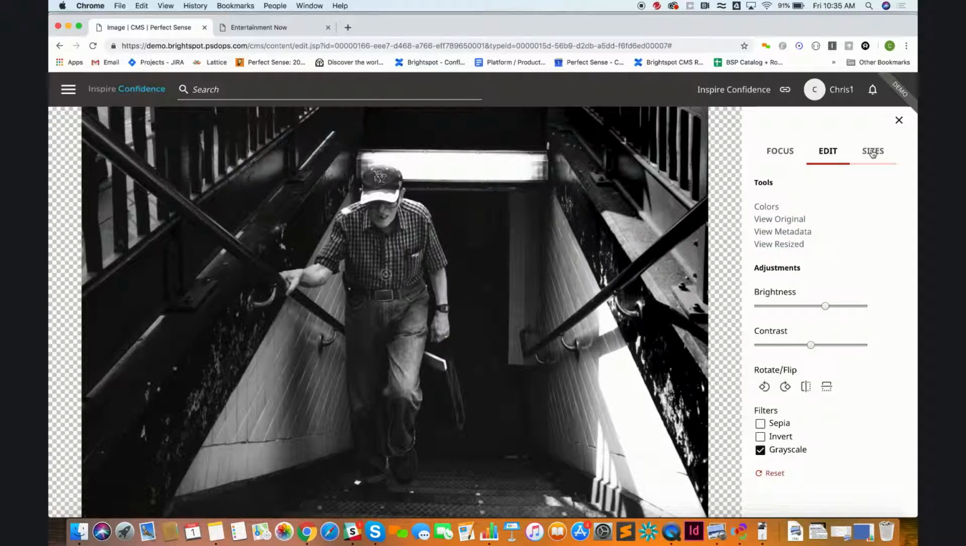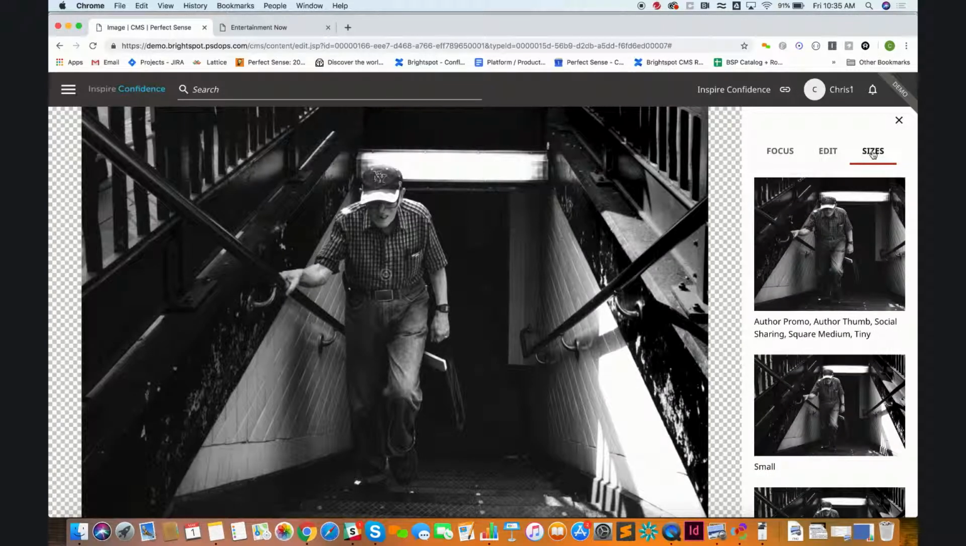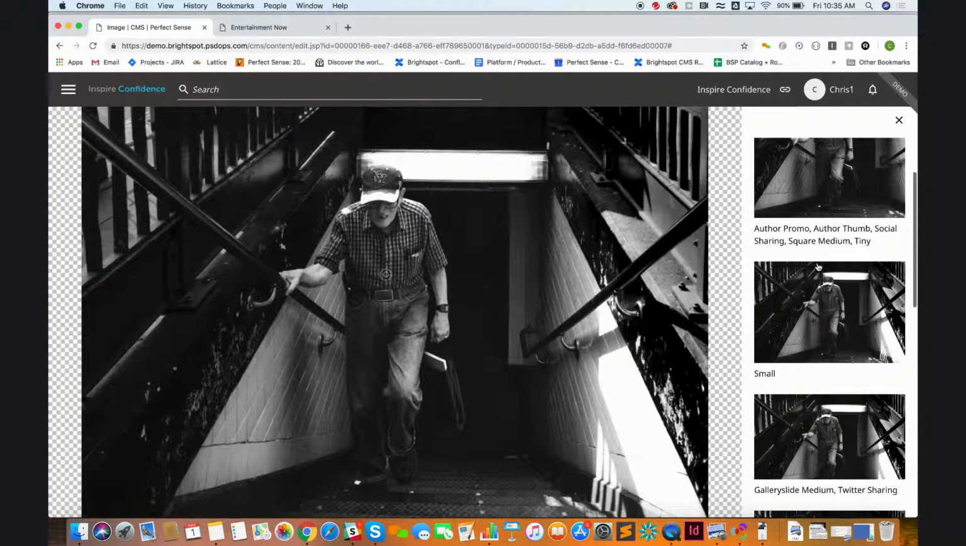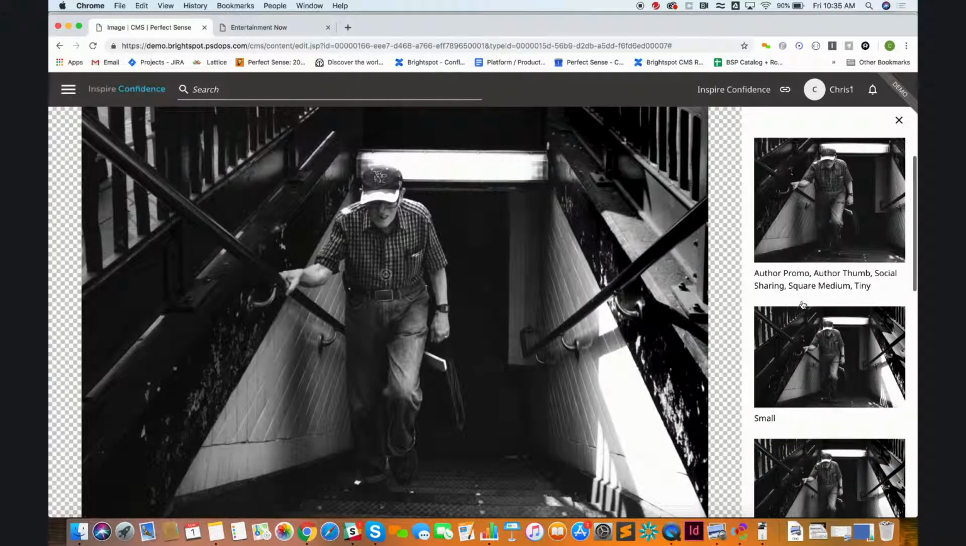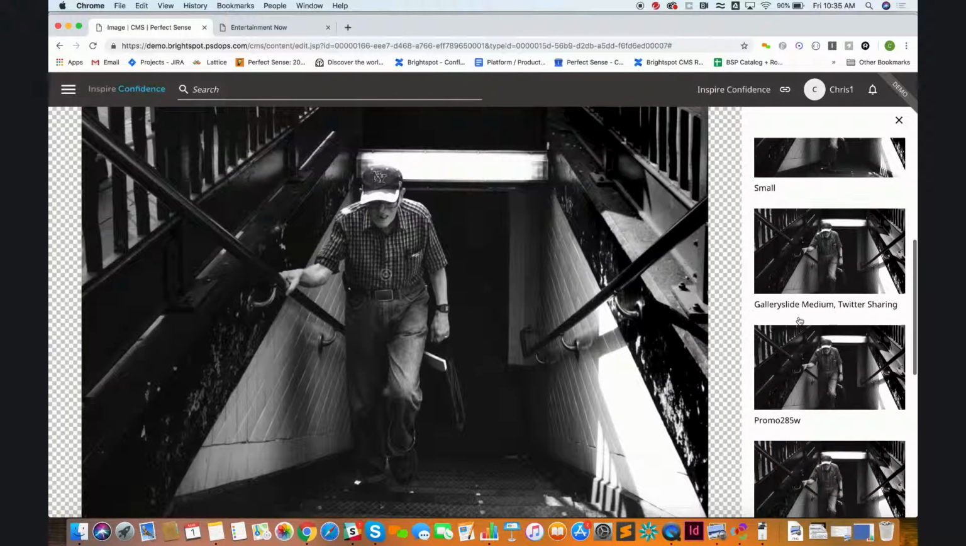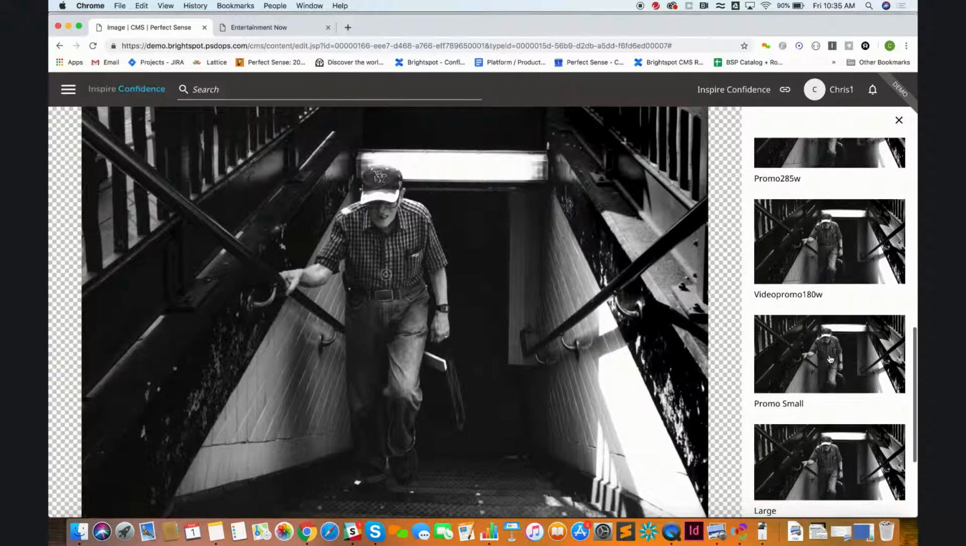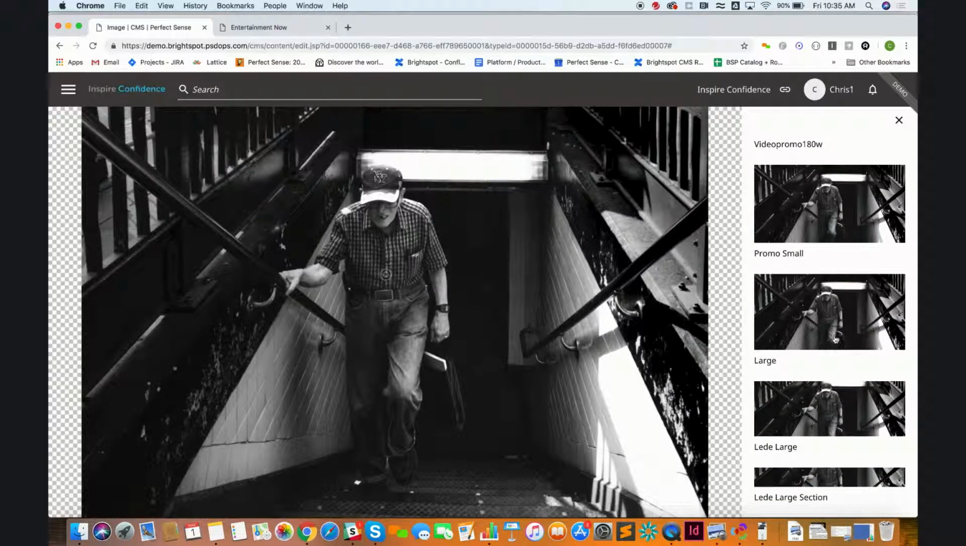We'll go over here to sizes. This is probably the best part of image editing for me personally. This is where you get a nice preview of what all your crops will look like across the site. So if I scroll down, you can see this is all the promo. This is a small one. This is what it will look like in a gallery slide or Twitter sharing, video promo. And then large, lead large.